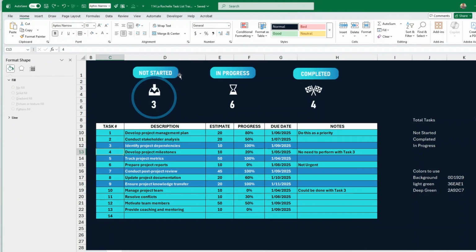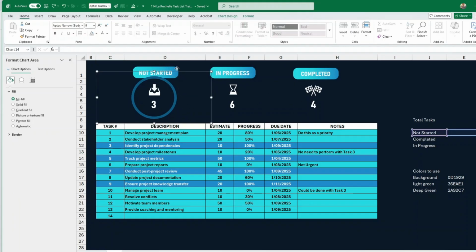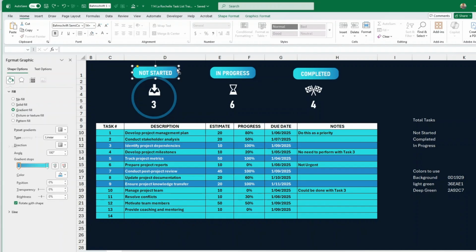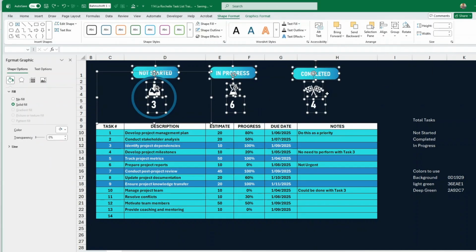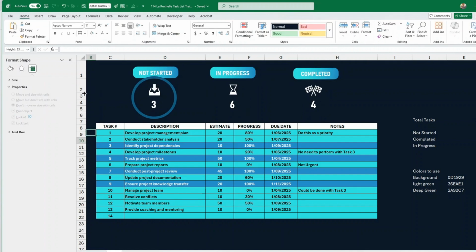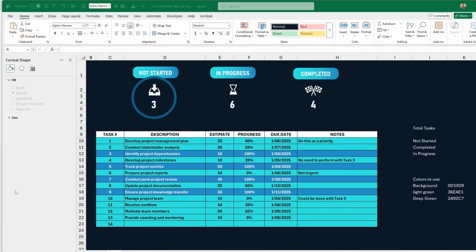So what I'm going to do is I'm going to click on one. Press Control A, so you select all. And after you have to find the properties here, and you just put don't move or size with cells. Okay, so now I can change the size of all this and nobody's going to move.